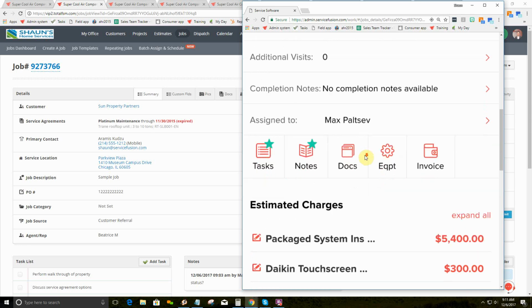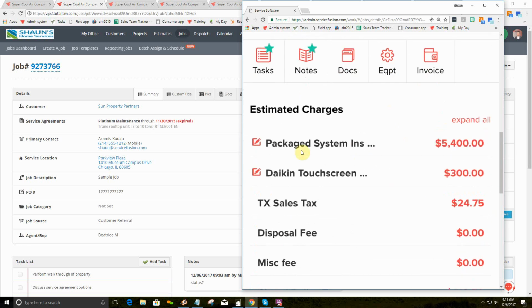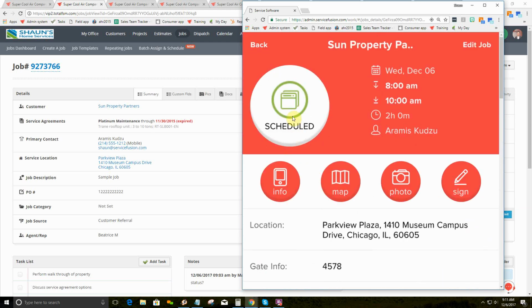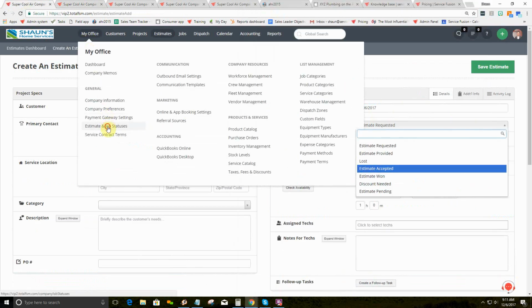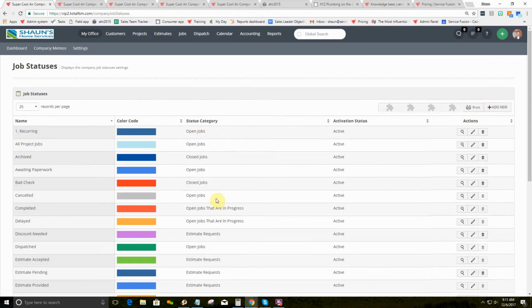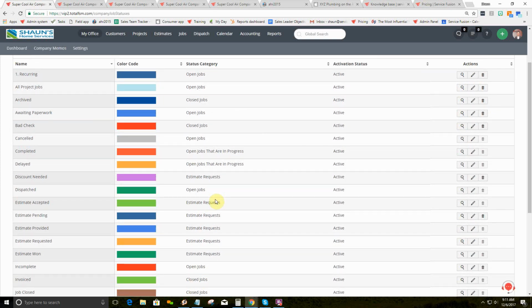So now at this point, let's just assume the guy's been on site for a couple of hours. He's done a package system install. He installed a couple of touch screens. This job is done. So we're going to scroll up to the very top. We're going to click the power button. Now I want to just go back to the system really quick to make sure everyone is following me at this point. So in Service Fusion, in the My Office section of the system here, you have estimate and job statuses. So originally you will have a blank system that has no data. So this way you can go in and tell our system what statuses matter to you guys and even allocate a color code to it.